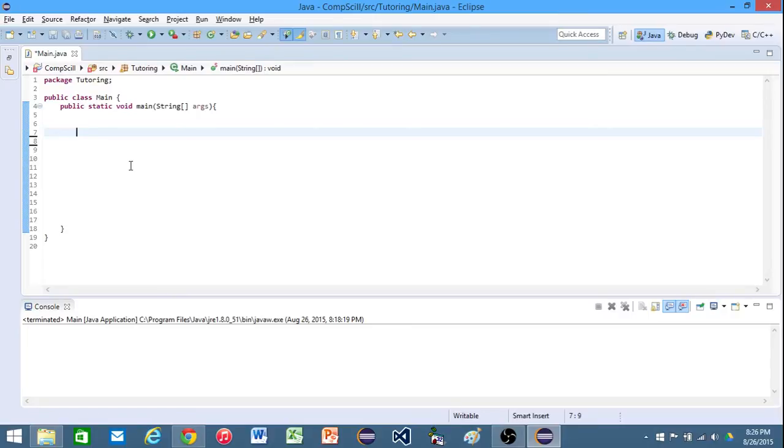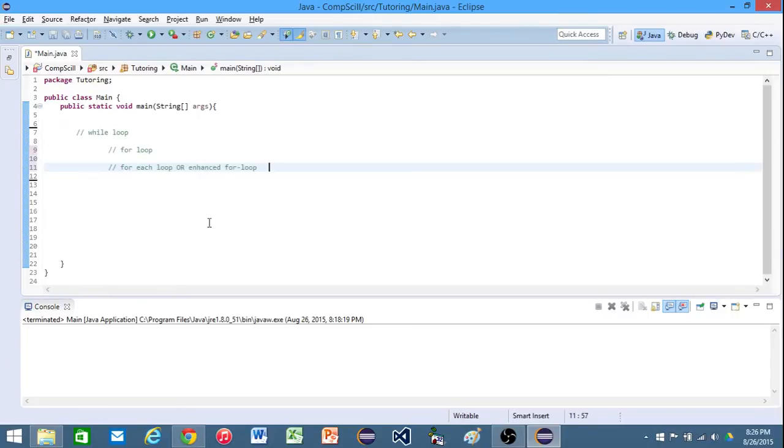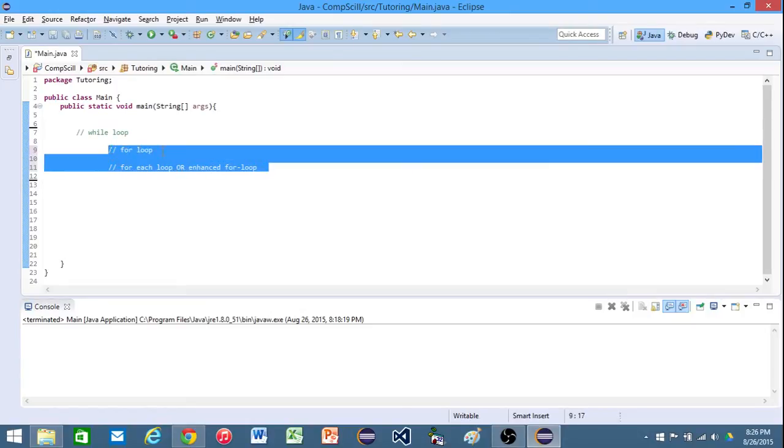There are three main repetition structures that I'm going to cover, and they are the while loop, the for loop, and the for each loop or enhanced for loop.